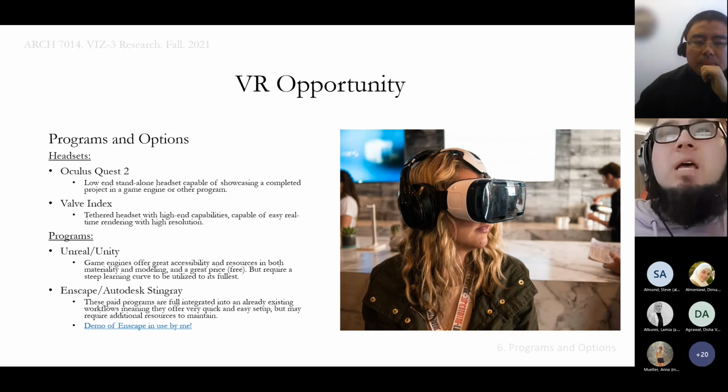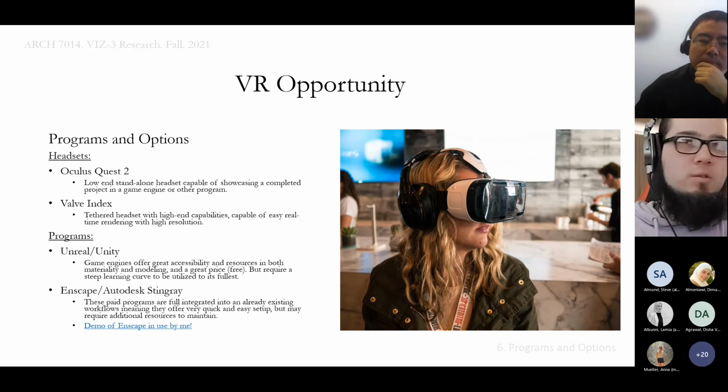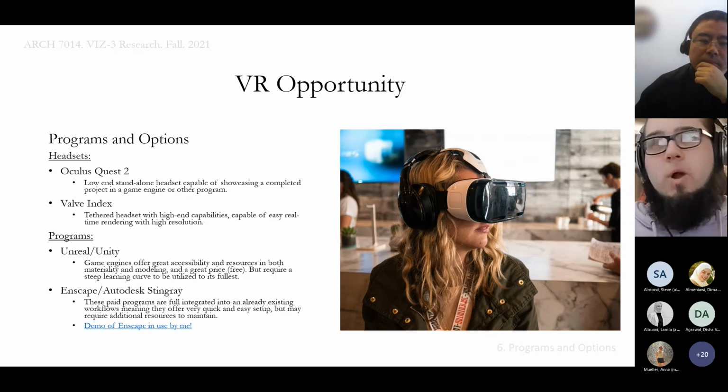It's a standalone headset, but with the caveat that, because of the way it functions, you will probably have to use a game engine to install a program on it to be able to use it. Because it's inside out and not tethered to a computer, it requires these programs to function to its full capacity. On the other end, you have something like the Valve Index, which is a tethered headset. You can pretty much use it with whatever program, and it's really high end, and it looks crisp. It's really good for your real-time renderings.